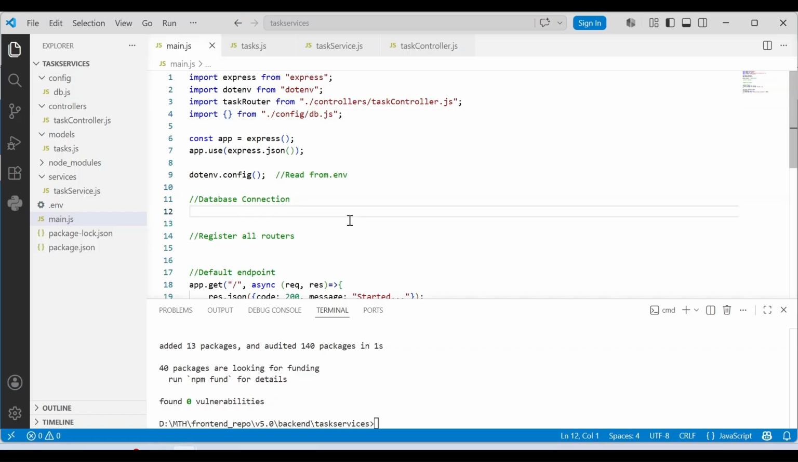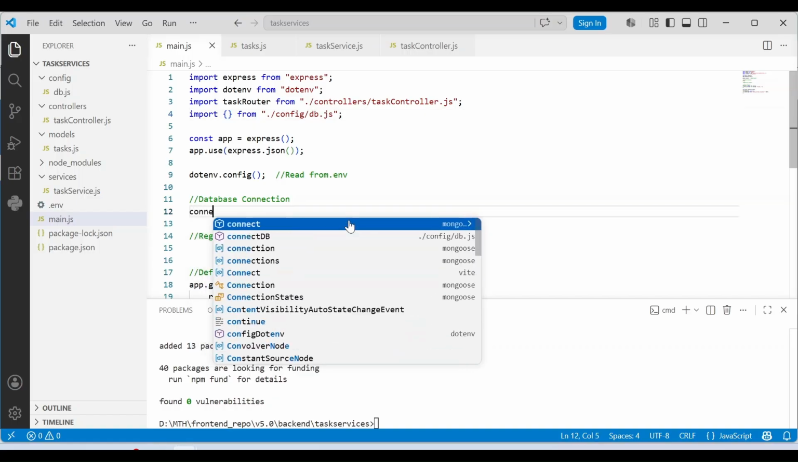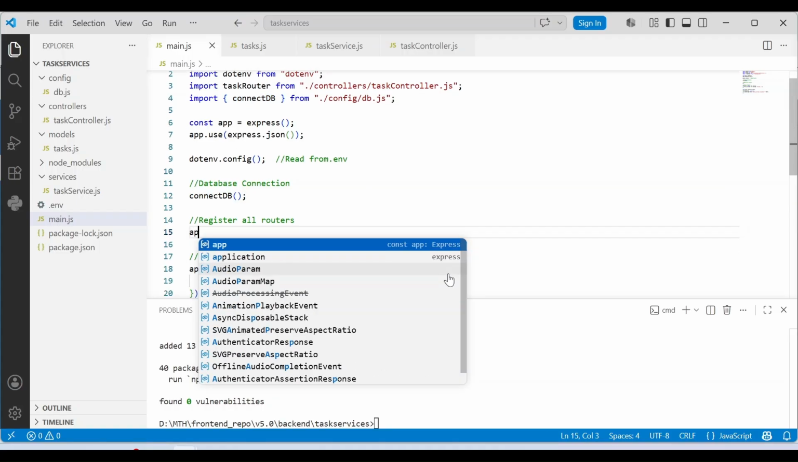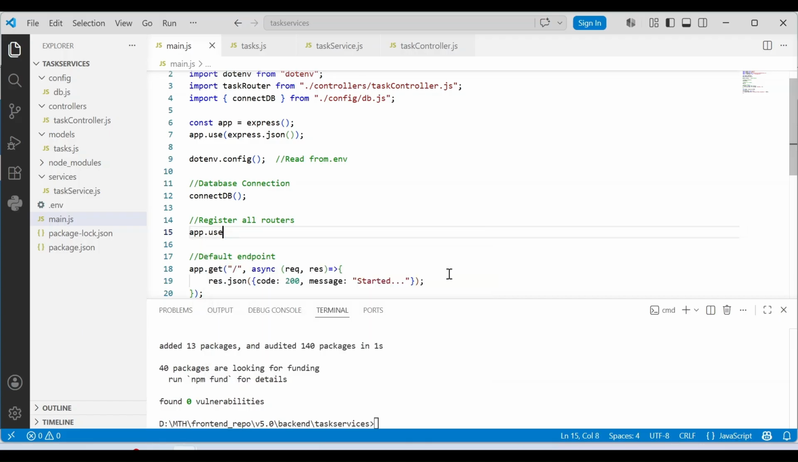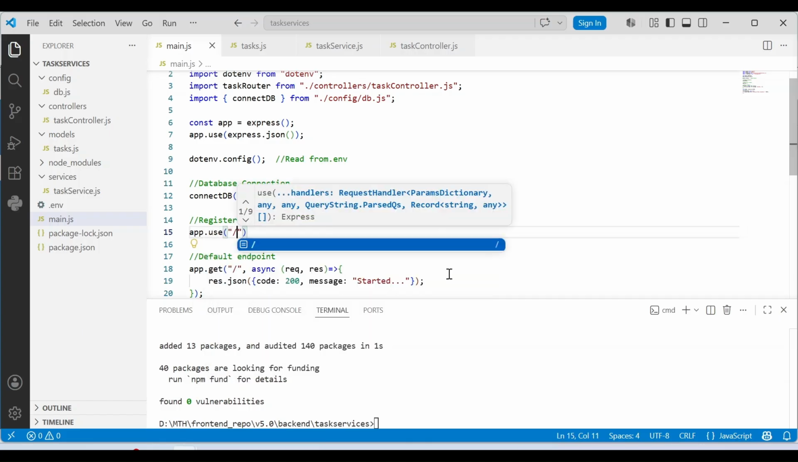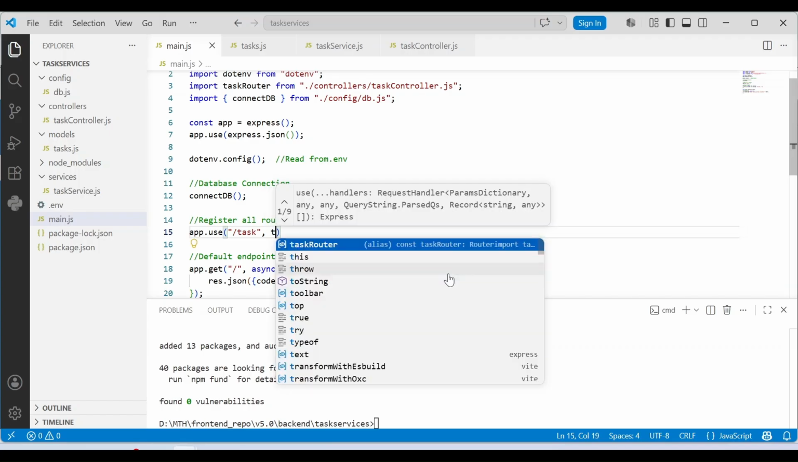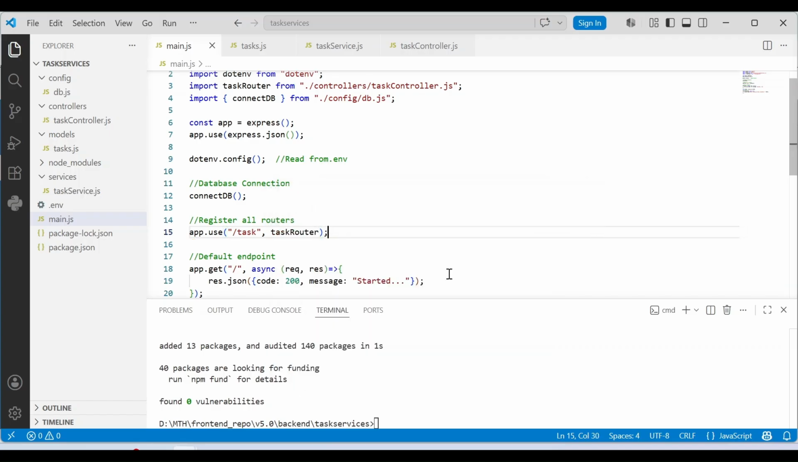Then here we can call the function connect db. Select it from the list, so it will be added into the import statement. Otherwise we need to add it manually. Here we can register the router. So app.use and set the name of the API. I gave the name of the API as task and the object of task router.